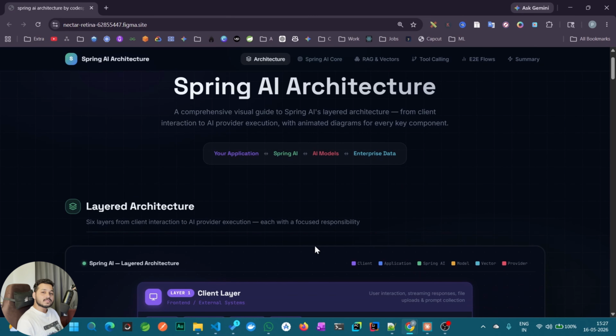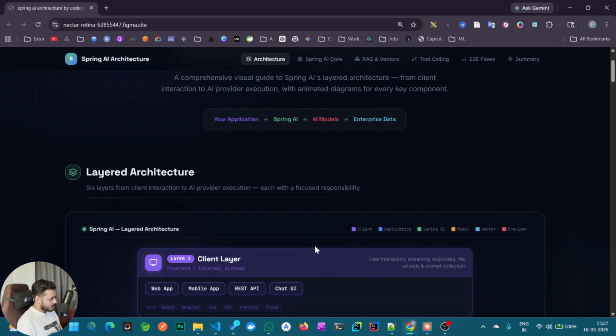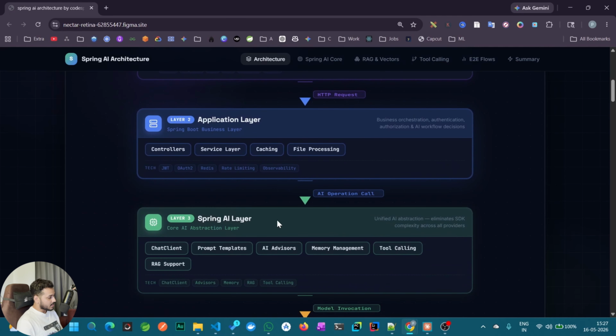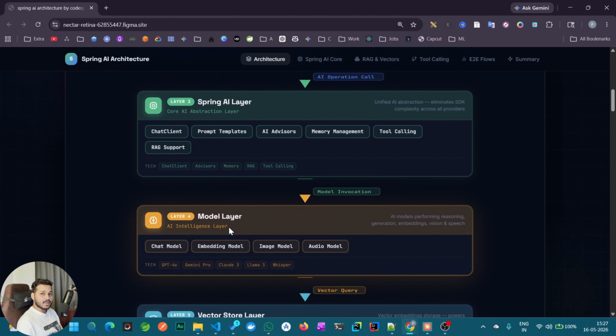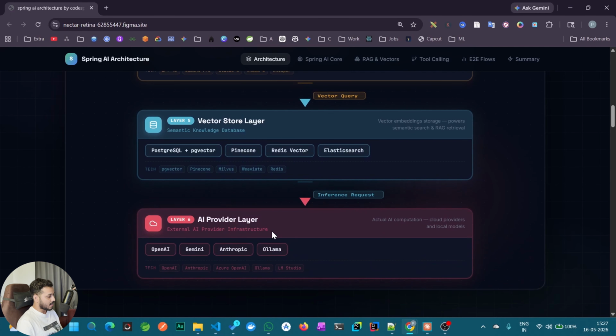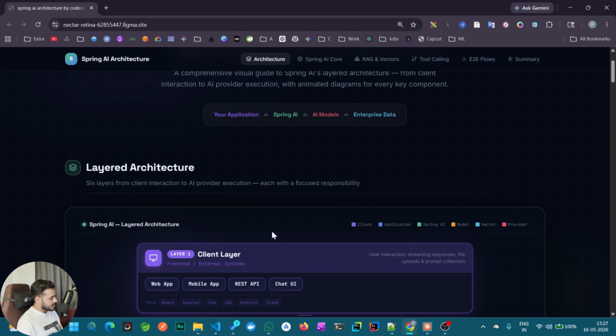There are a total of 6 layers in the architecture. The first layer is the client layer, where you receive the request from the end user. Then we have the application layer. In layer 3 we have the Spring AI layer. Then we have the model layer, then the vector store layer, and at last the AI provider layer, which is going to connect to the external models and return the response. So we'll discuss in detail, starting from the first layer, the client layer.